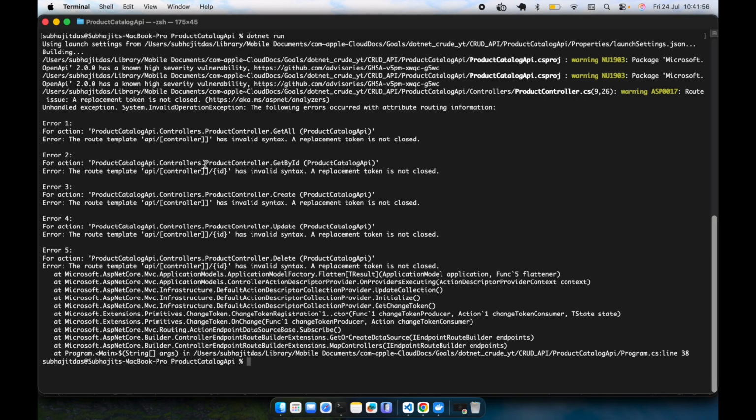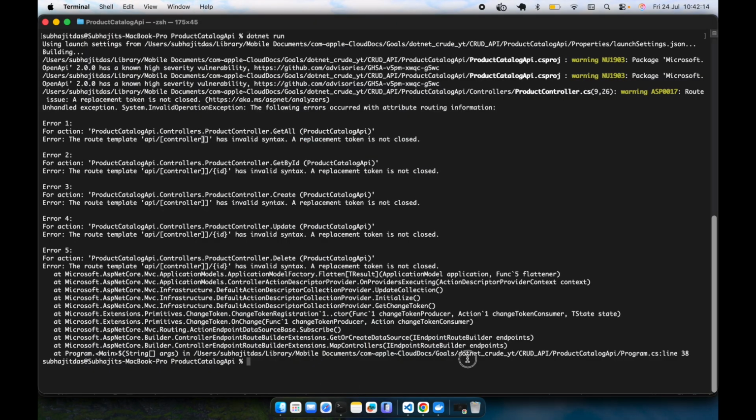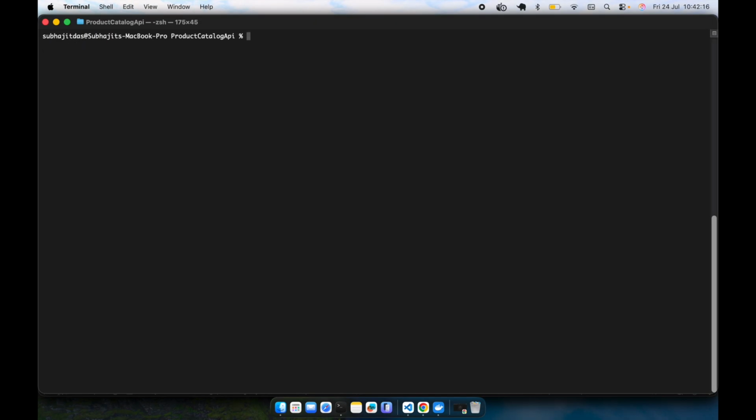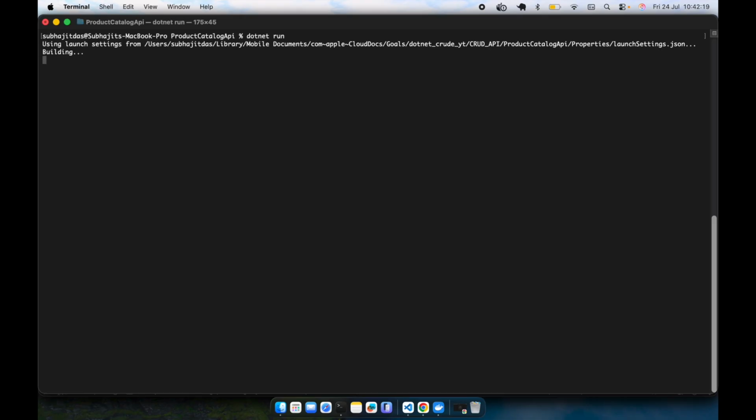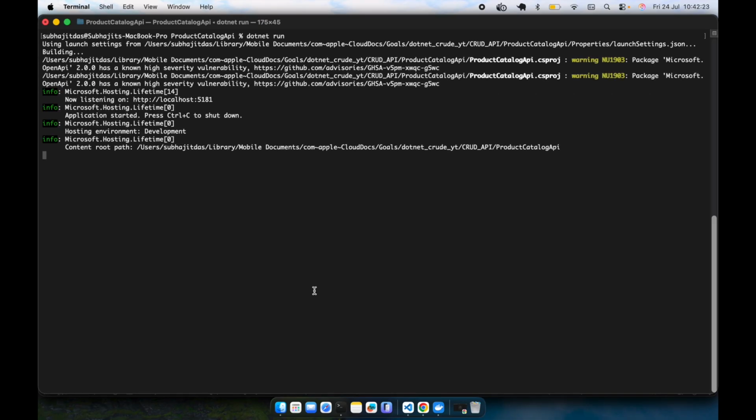Okay, we got some error over here, and it is saying that we have provided an extra bracket over here. Let's check in the code. Yes, this should not be there. So I'll remove this, save this, and run it again. First I'll clear this part and then dotnet run. Okay, now it has run successfully, and we have this localhost 5181.